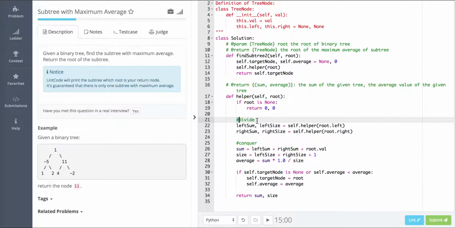Okay, next we just do the divide and conquer. First, we do the divide. In order to calculate the sum and average of the whole tree, we first calculate the subtrees. We calculate the left subtree, and we get the left sum and left size. We calculate the right subtree, and we get the right sum and right size.